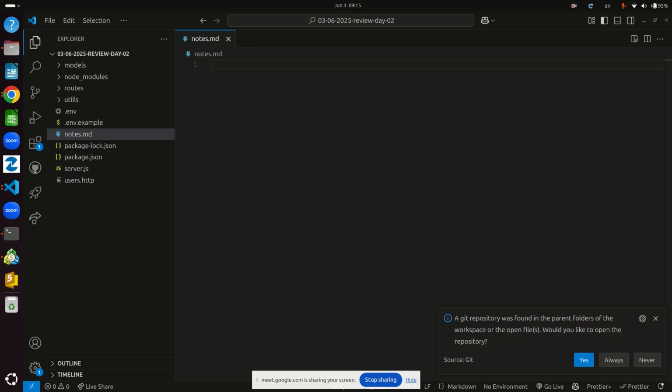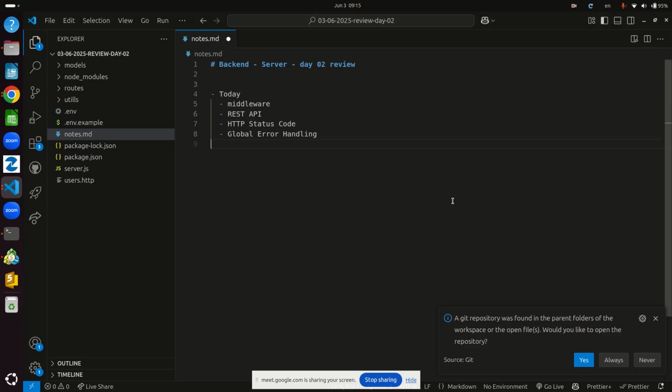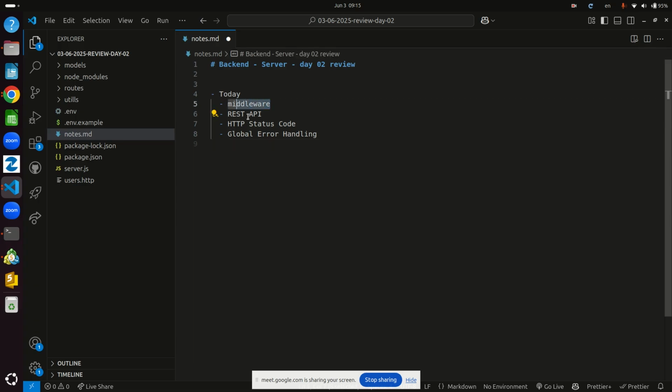All right, let me prepare my notes. Okay, today is day 02 review, actually. What we're gonna do, I really don't know, but this is my plan, to continue with that. We're gonna talk about middlewares. We're gonna talk about, again, REST APIs and some HTTP status codes and global error handling.